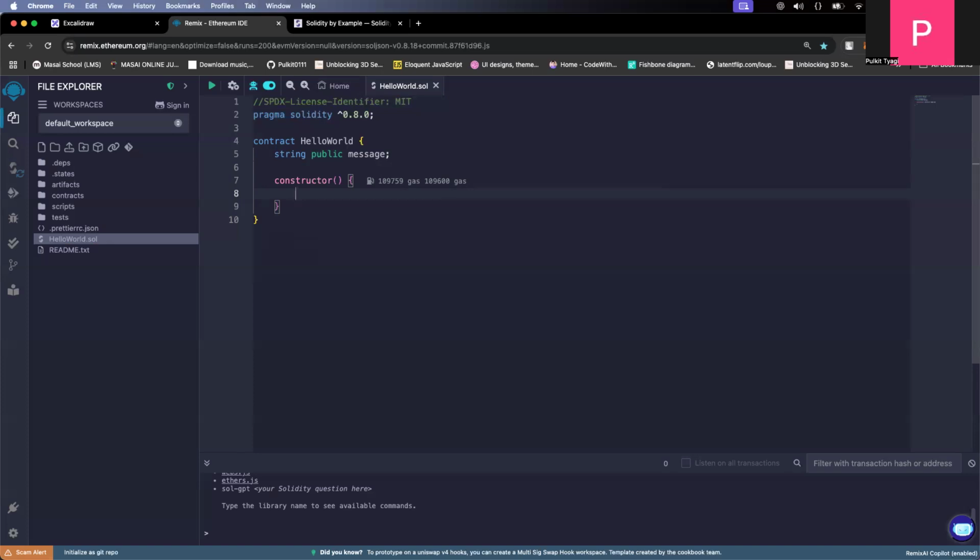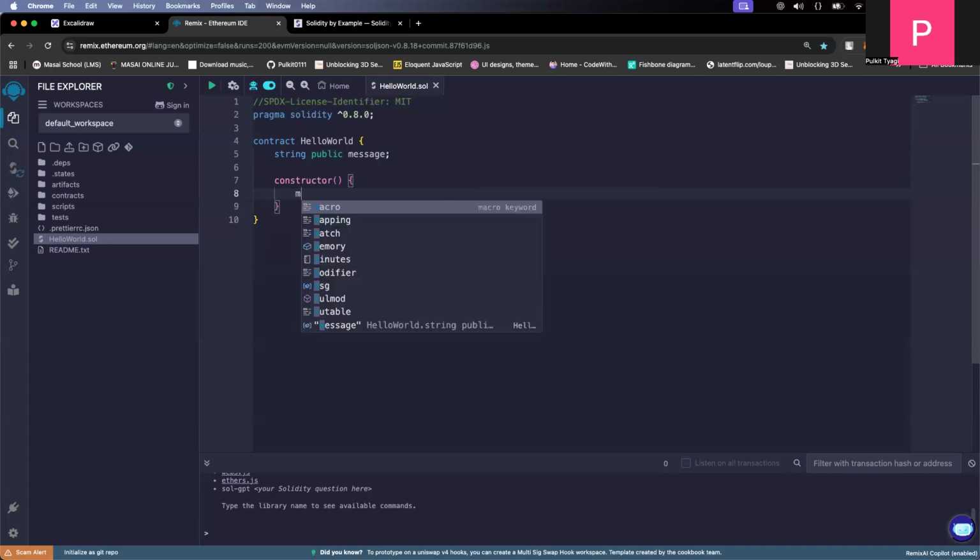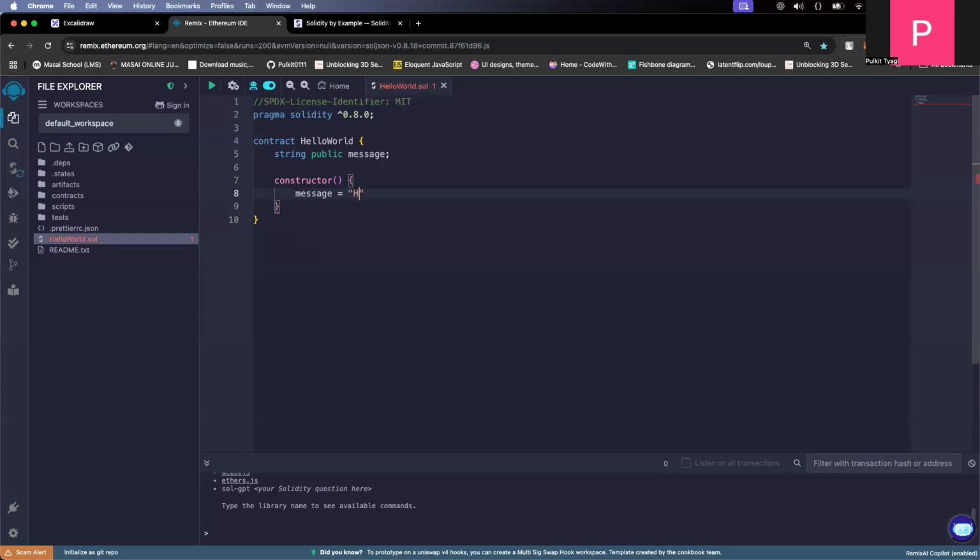Once your smart contract has been deployed over the blockchain, whatever logic you have written inside the constructor, that will be functional over there, and that is going to be the starting point of your smart contract's state, right? So you can just simply say that the value of initial message is, let's say, hello world, right? Perfect.